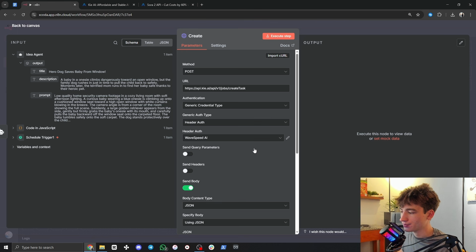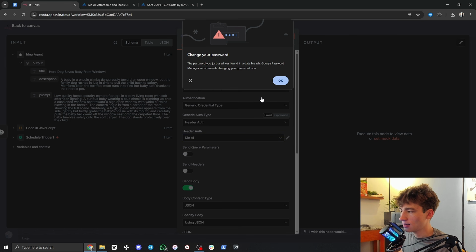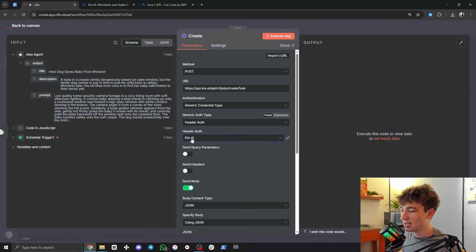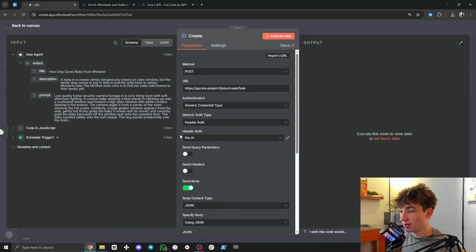Once you're done with that, you can go to header auth and just select it. It'll be selected. Okay, it was found in a data breach. I don't really care. Anyway, you can select it right here. Once you select it, you can use it on all the rest of the nodes and really quickly authenticate. Now we have key AI authenticated.